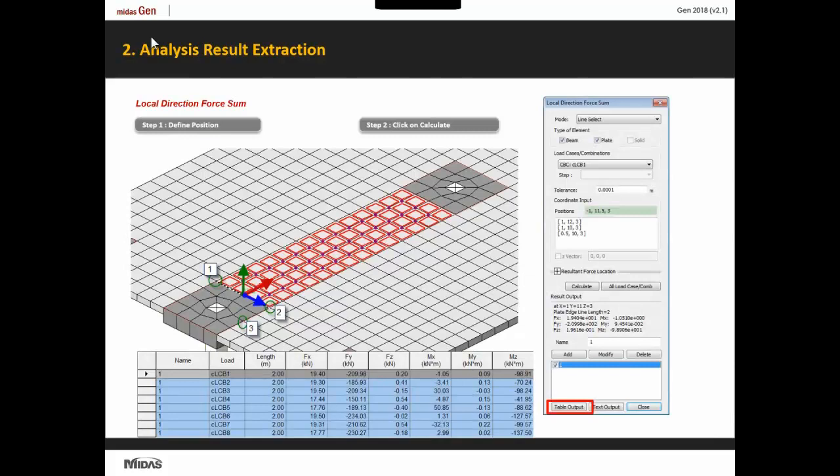Local direction force sum provides internal forces on a selected plane in a plate or solid elements. The resultant forces and the acting point are calculated on the basis of the nodal forces included in the selected plane. Once a detailed analysis is carried out for a specific part of the structure, like this strip, this function can conveniently calculate the member forces for structural design.